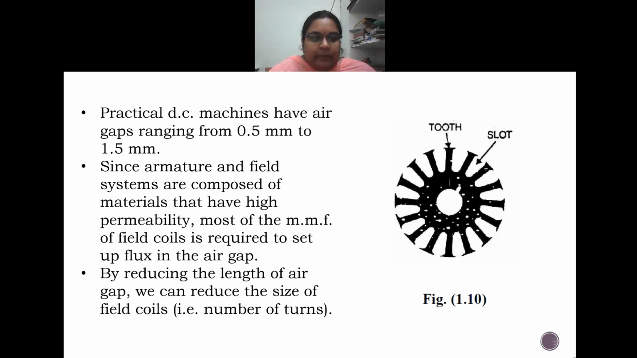Most of the mmf of the field coils is required to set up the flux in the air gap. Because of this high permeability, the mmf, that is the driving force required to drive the magnetic lines of force through the armature and field systems, will be less, because they already allow the magnetic lines of force to go through easily, right? Because of that nature, we need not put a lot of mmf into the armature and the field.